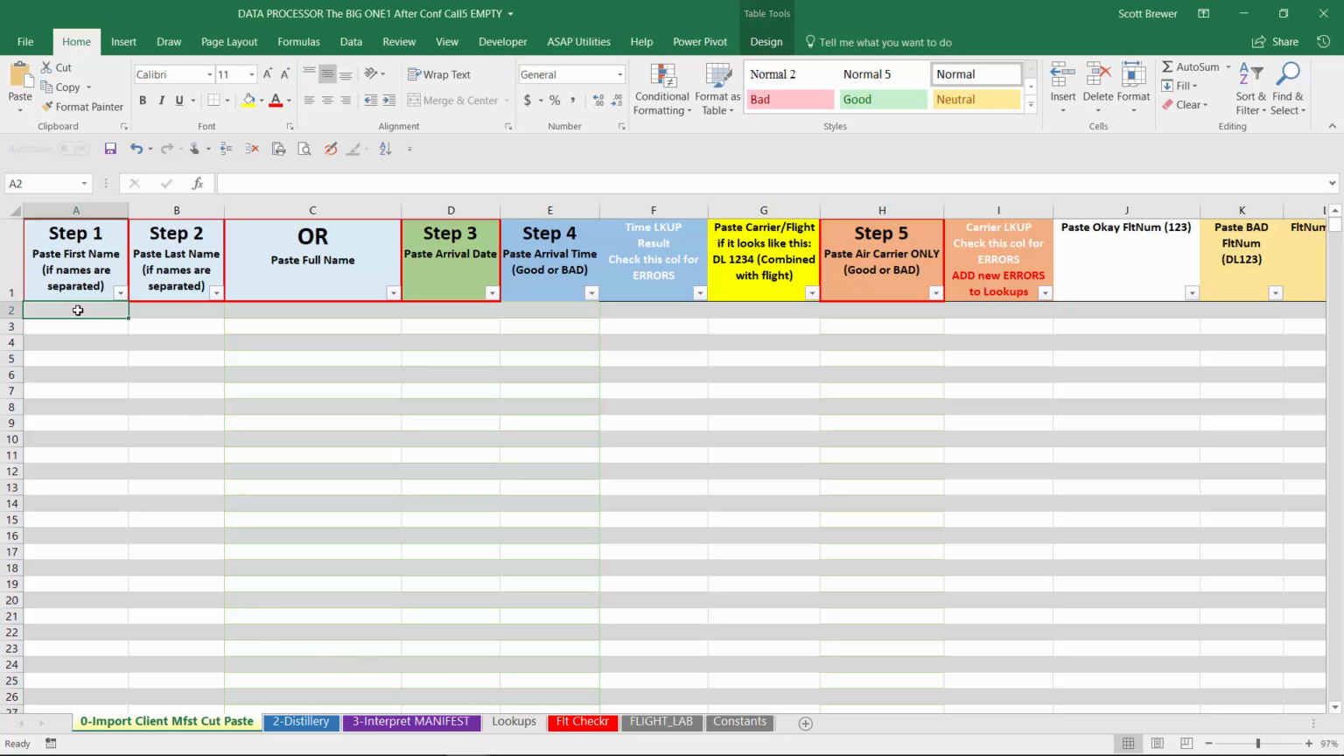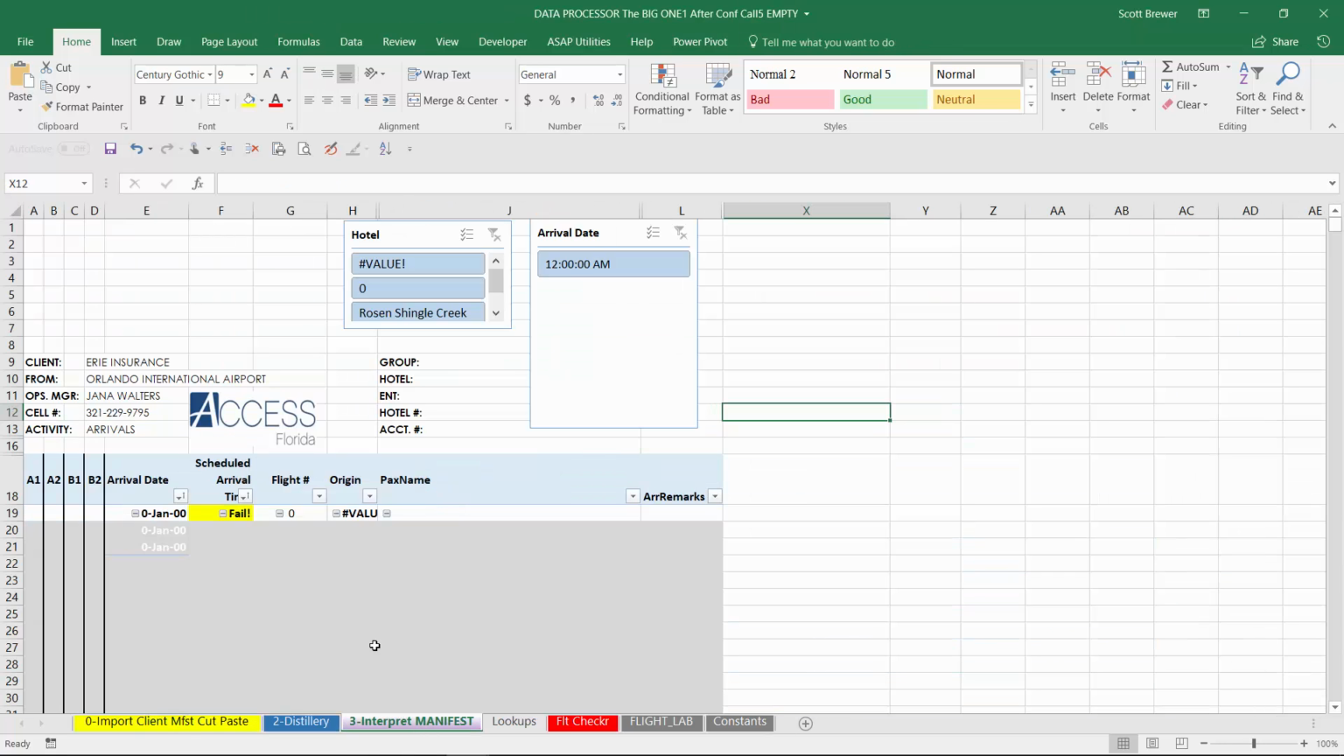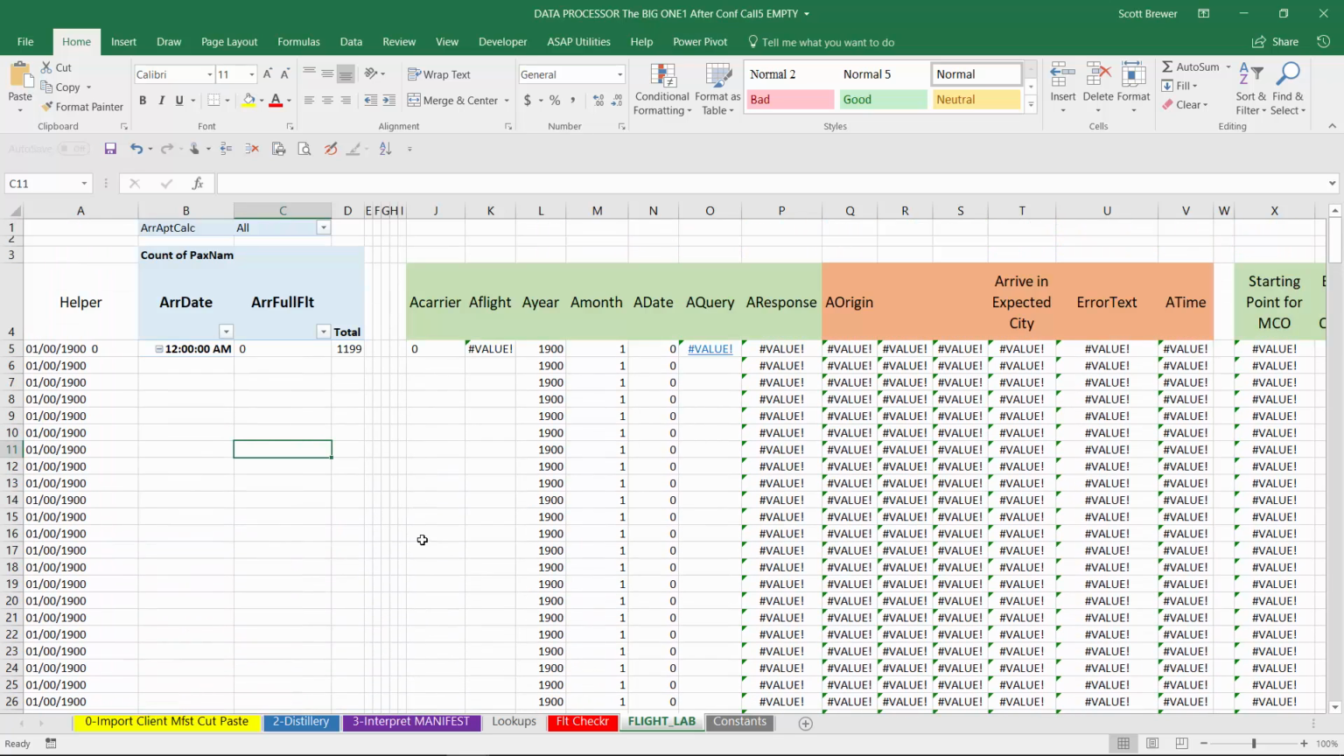Let's look at the manifest template. I'm showing you that it's empty. You can see that the import tab is empty. The distillery is empty. Nothing in it. The manifest is empty. And Flight Lab, empty. Just null values in there.